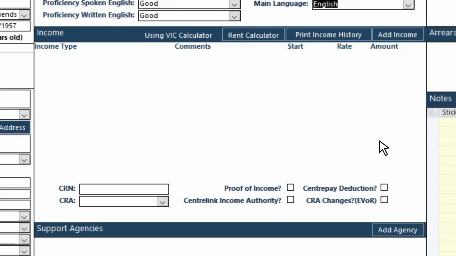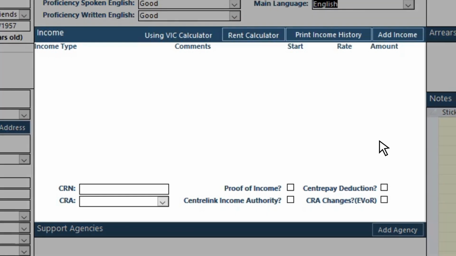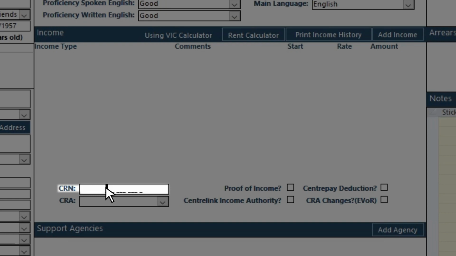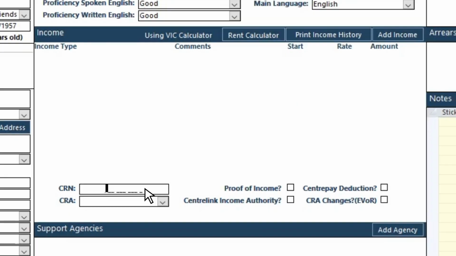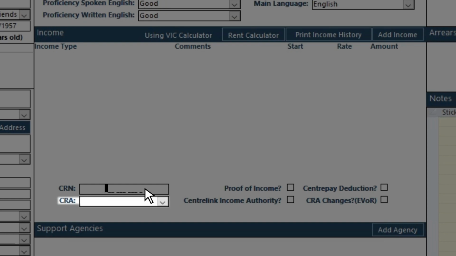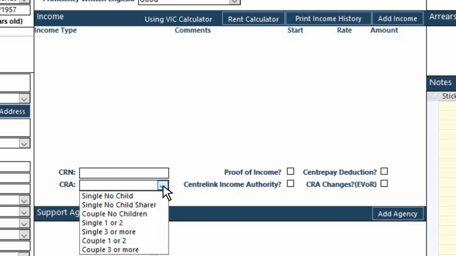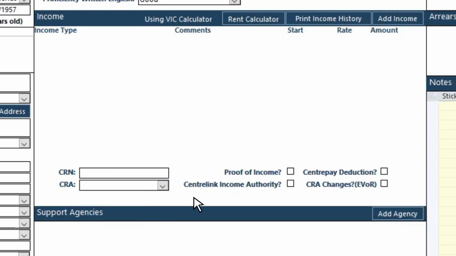In the middle section of the client screen, we have the income section, and this is used to record all of the incomes that are specific to our client. When we're entering in a client, we might not know their income details, but if we do know their Centrelink reference number, we can enter it here and also select their rent assistance, CRA, from this drop-down list. We'll be having a look at the income section in detail in a later video about incomes, so we'll skip past the rest of this section for now.